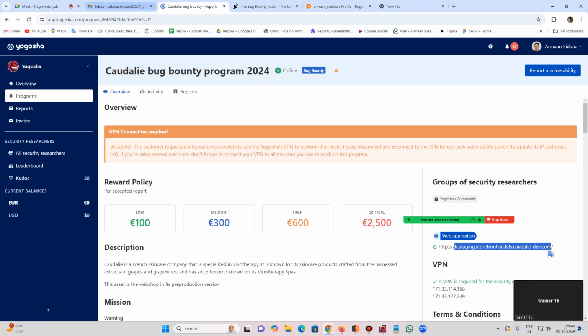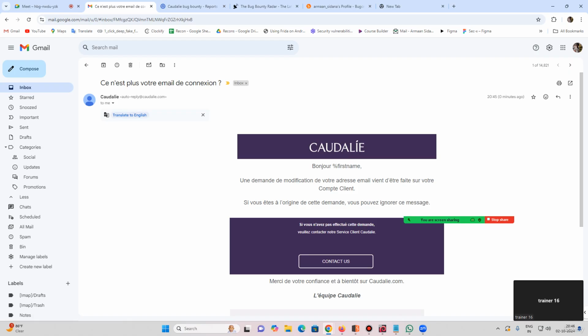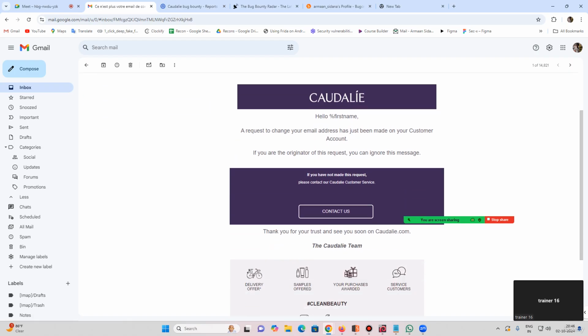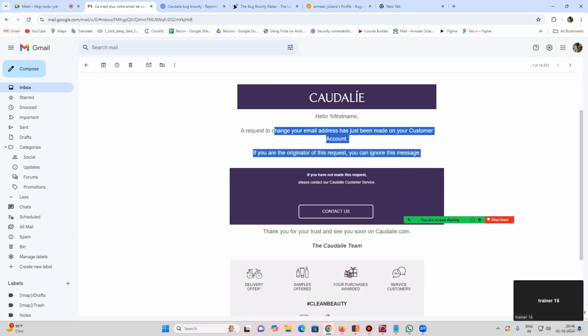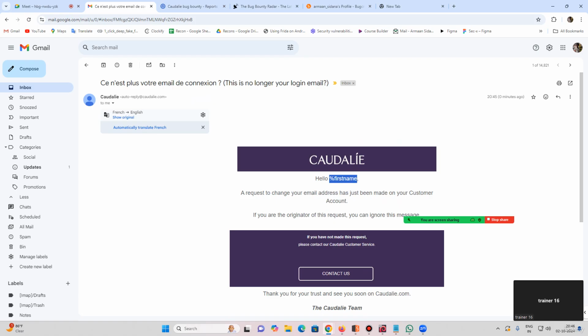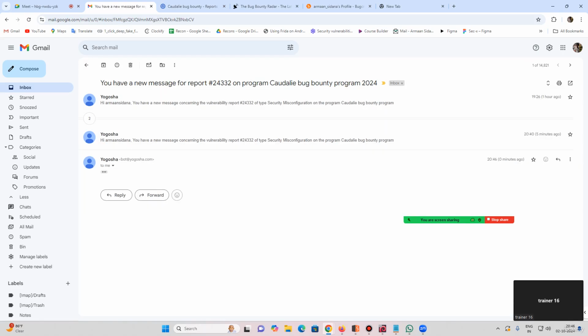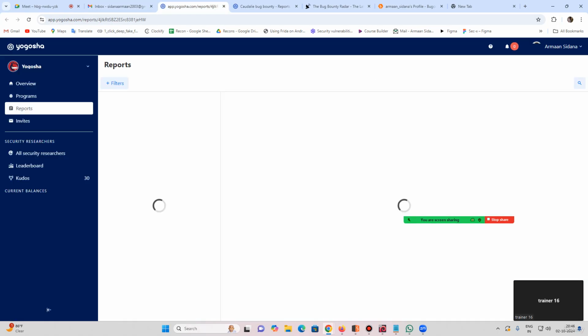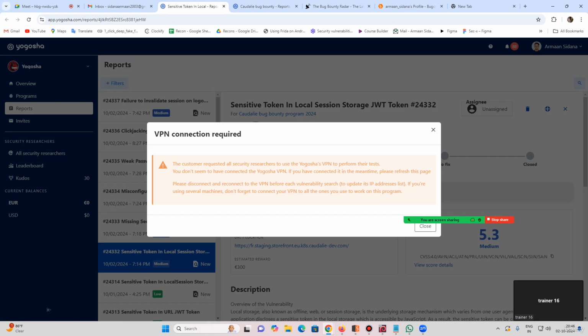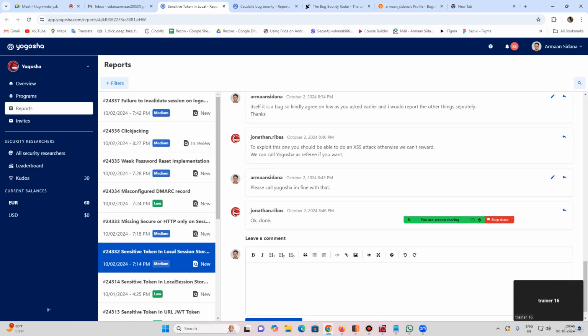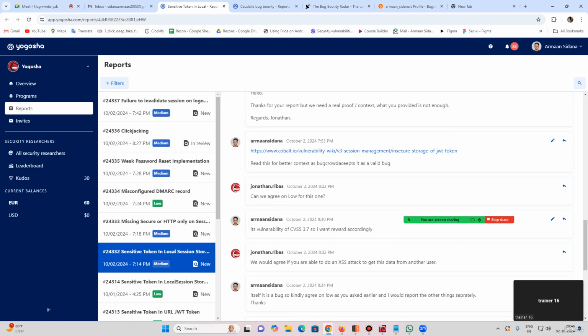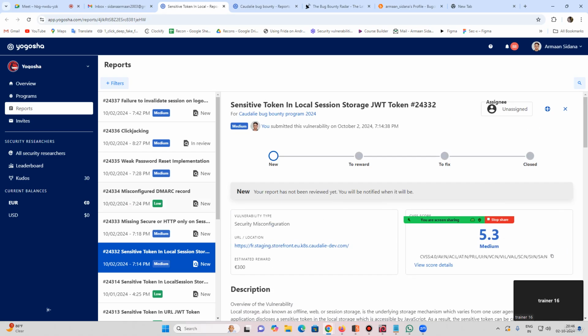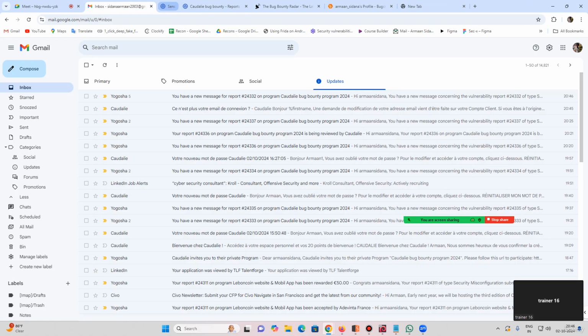So do we get a mail on email change? So it says a request to change your email has been made by the customer account. Hello, it says hello first name, and this person is totally sitting up on the report. He's sending updates in a while. I guess Yogosha would be a referee in this particular case. I'm saying that it's a bug even if on the local level, but this person wants mediation. I'm fine with that. All right.